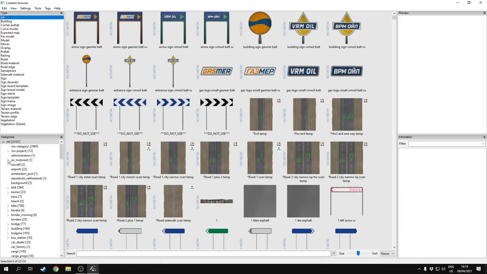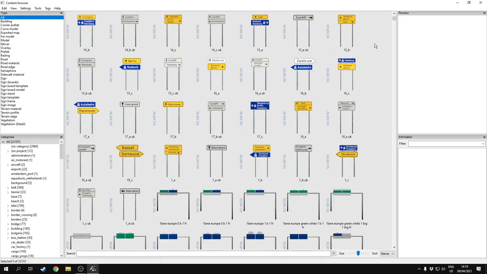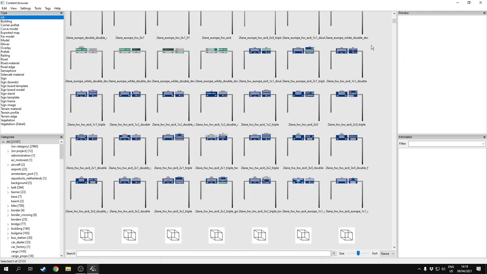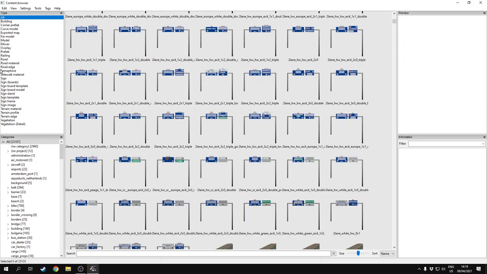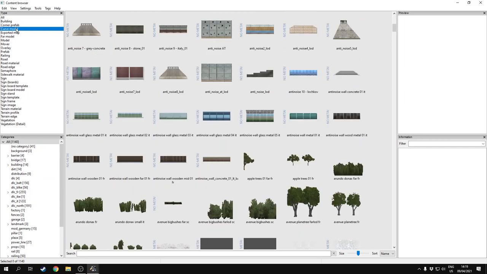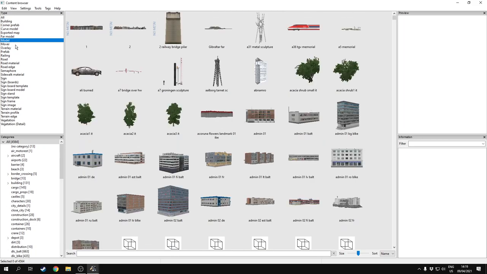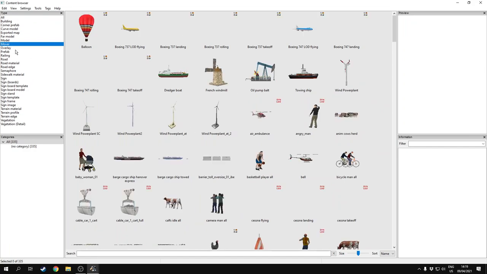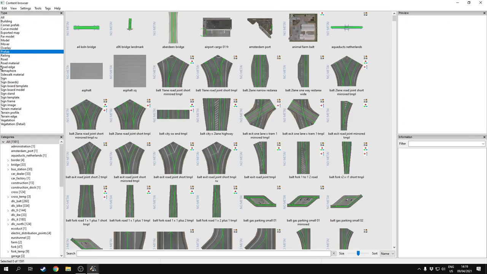And now you have a nice menu of items you can put on your map: signs, buildings, walls, models, movers, people moving, prefabs, intersections, and so on. We will start with roads, of course.